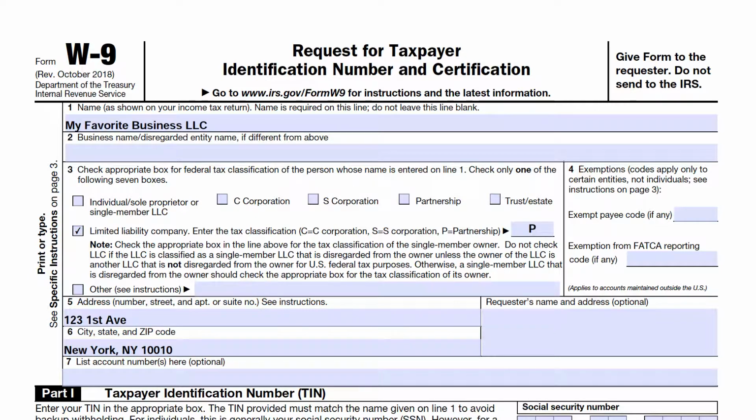This is how you're going to fill it out if there's an LLC with more than one member. It's taxed as a limited liability company, and the tax classification is P for partnership. This is how you would fill out the form if you have an LLC that you elected to have either taxed as a C corporation or an S corporation. You would just put the designation in here, either C or S.